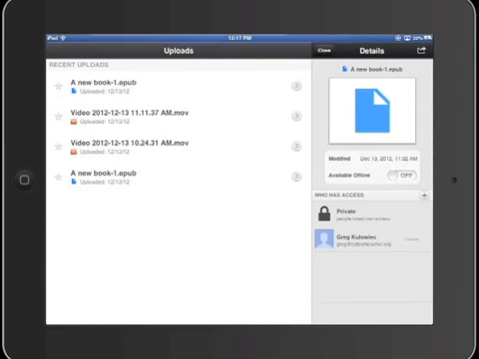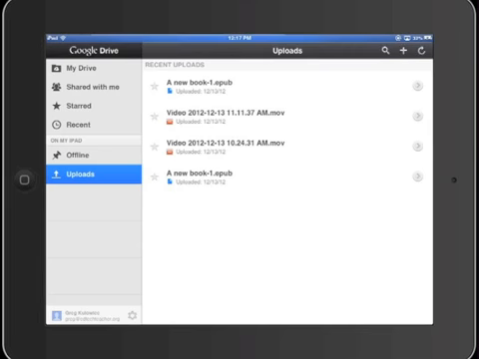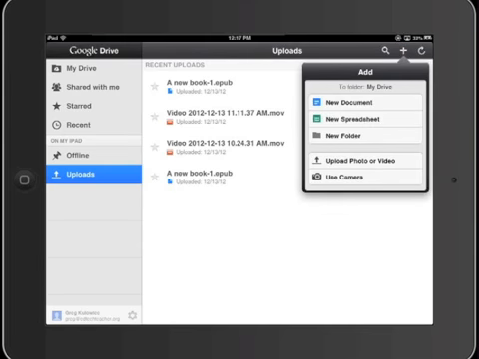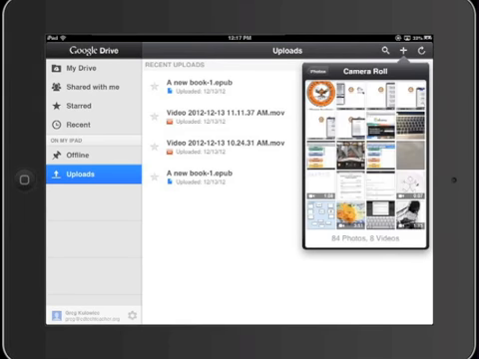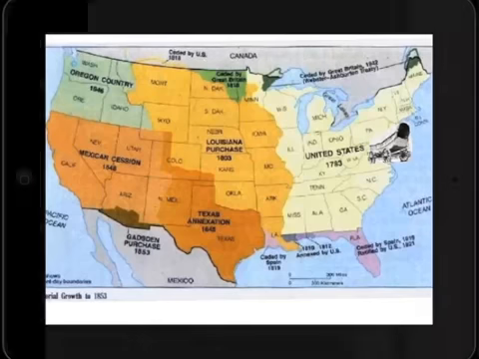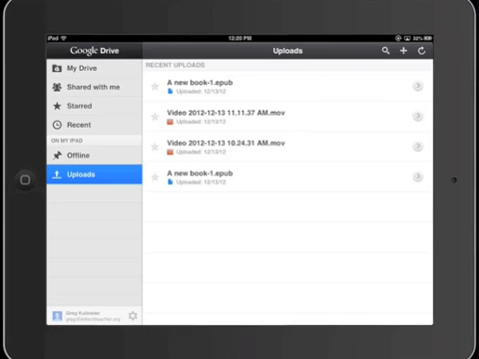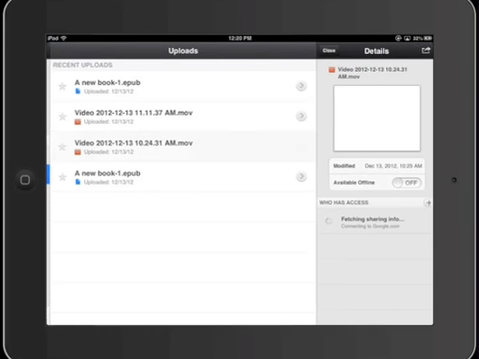Once the screencast has been exported to my camera roll, if I return to my Google Drive app and tap the plus button, you'll notice that I have the ability to upload photos or videos directly from the iPad camera roll. I can select the video of my choice and upload it to my Google Drive app. Once it's uploaded, I can see it directly in the app in Google Drive on my iPad.